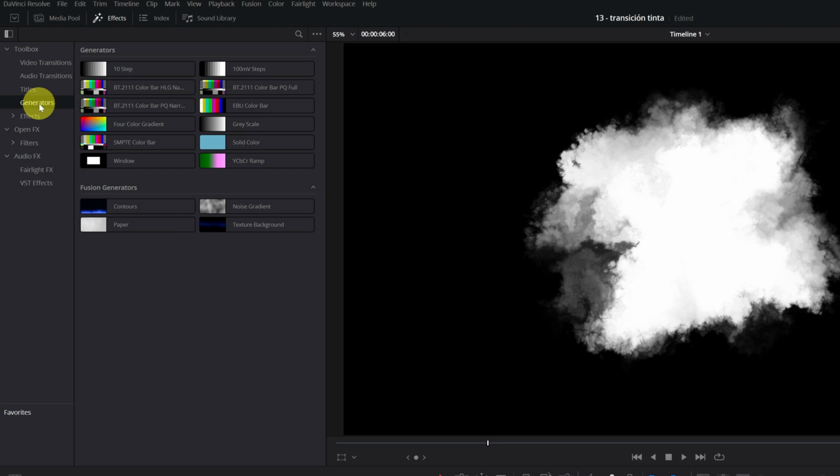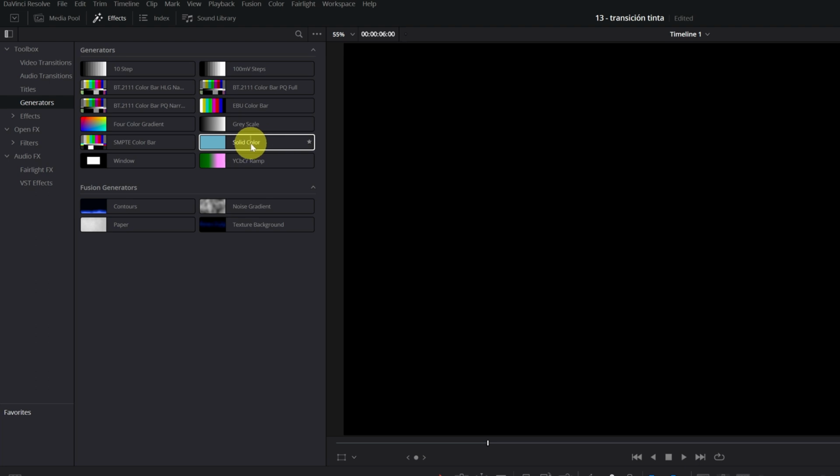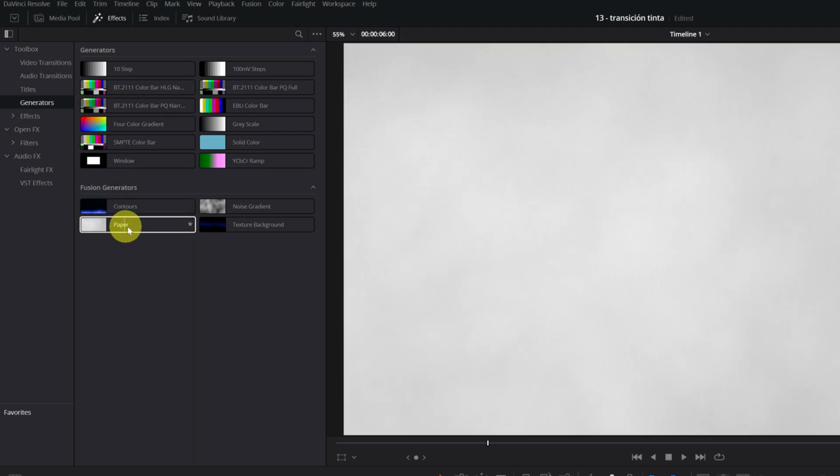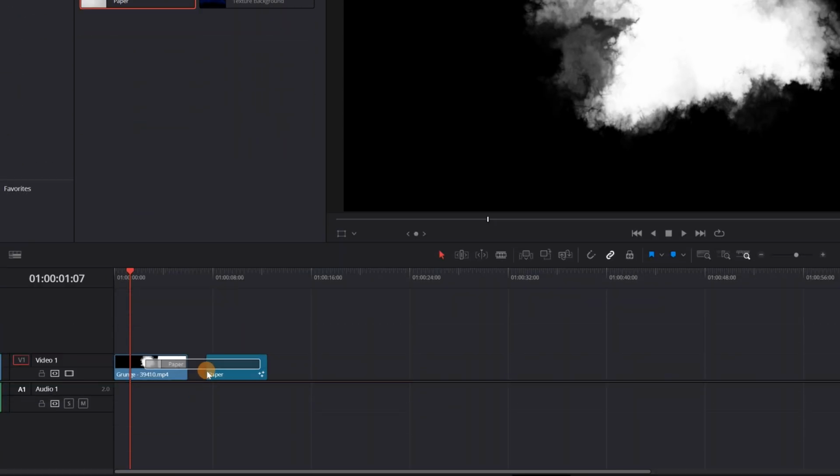In the first place, solid color. With this effect, you can add a completely white background, or the color you want. Secondly, in the fusion generators section, we will find the effect paper. With this effect, we can create a paper background, and it allows us to modify the texture of the paper to our liking. I personally recommend using the paper effect to give an extra touch to this transition. We select the paper effect and drag it to our timeline.